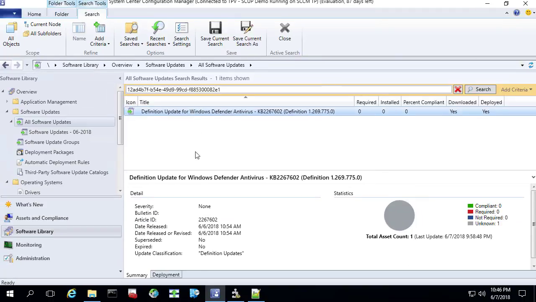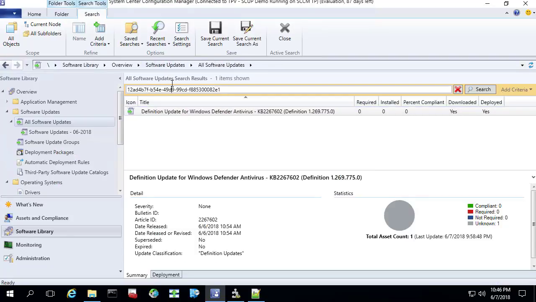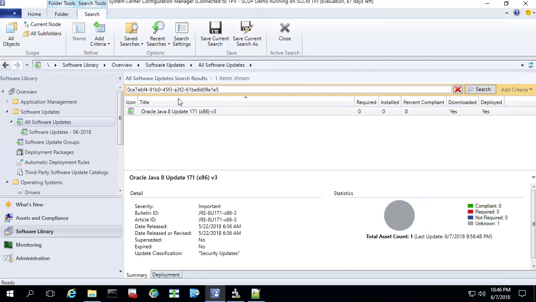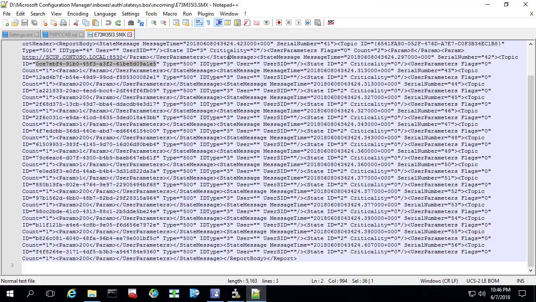So there may have been some additional IDs for these state messages that might not have been software updates, because there's a couple of different components that can send data through state messages. Let's just check one more. Okay, so here's another software update ID. So within that XML file that gets sent up for state messages, we can see all of these are going to have different types and different IDs to tell them what their compliance is.